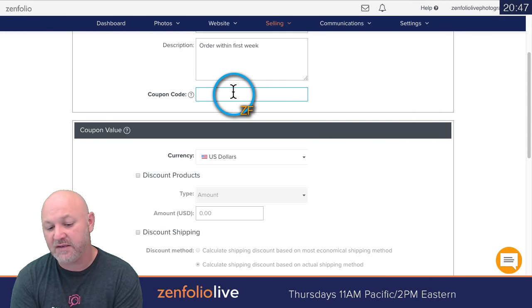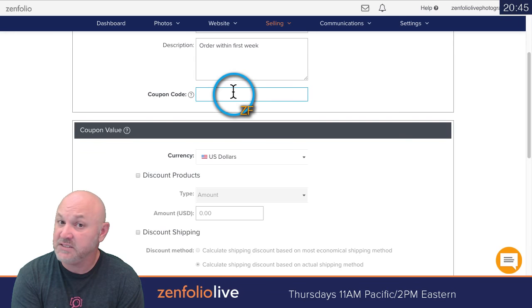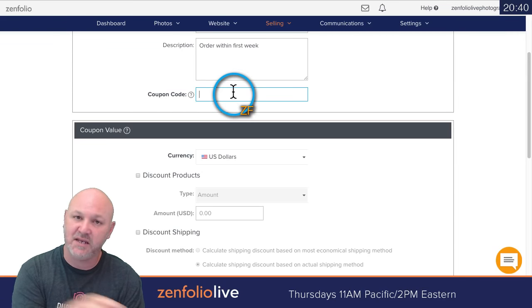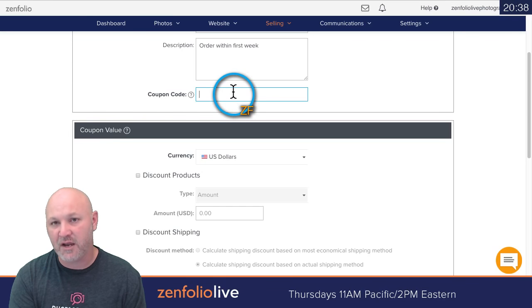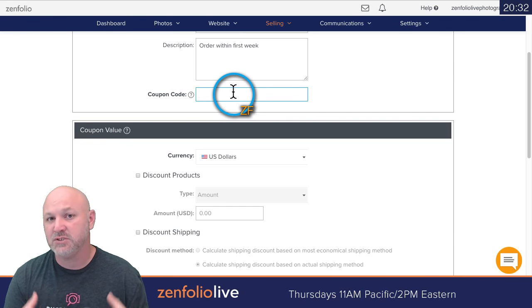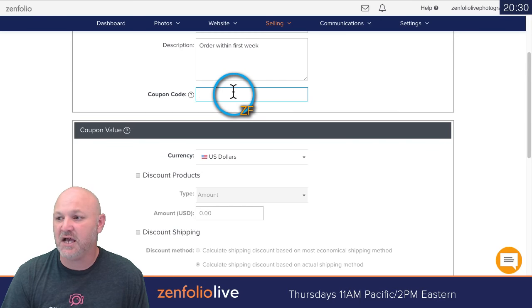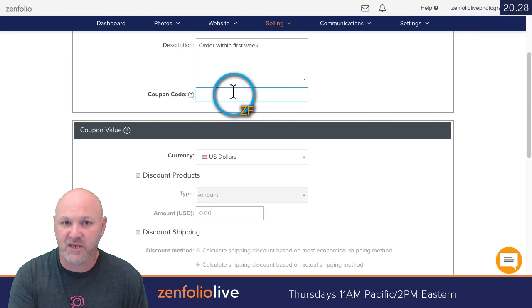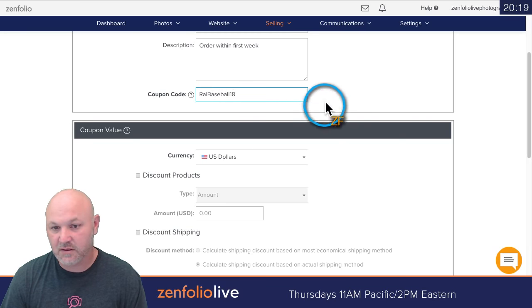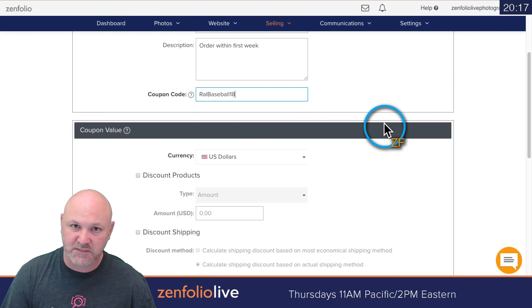Make it something that they can easily remember, but also something that, if you need to use the same coupon again next year, you can easily modify, because you can't reuse a coupon code. For that reason, what I always do with my coupons is tag them with the year at the end. So I'll say RAL Baseball 18, so that next year I can do RAL Baseball 19.